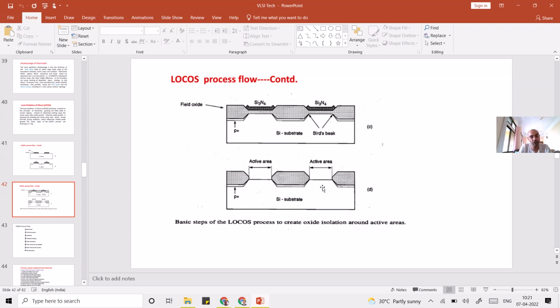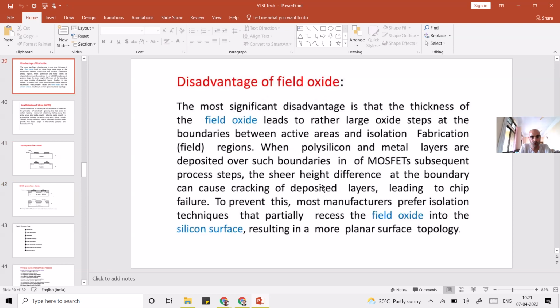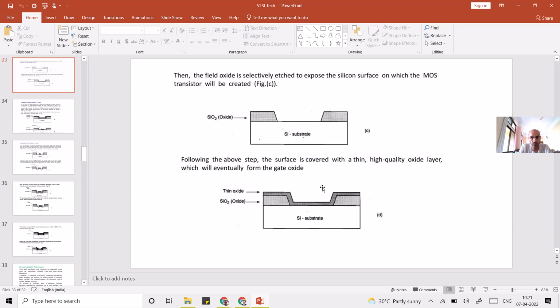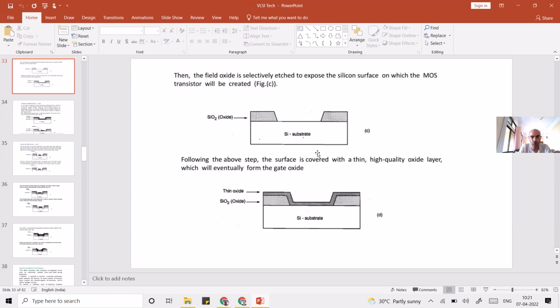Now, whatever process you were doing earlier, we are at this step, let's say. Earlier I showed you that this is the active area where we are going to grow the device. Rather than growing it in this field oxide region, we have made a certain P region, and in that P region we have grown the local oxidation. So if somebody asks you to draw the device including the LOCOS method.